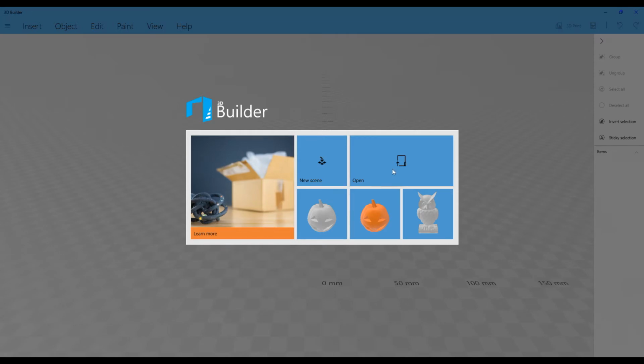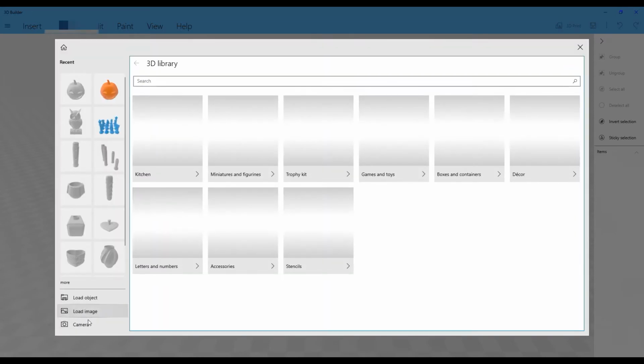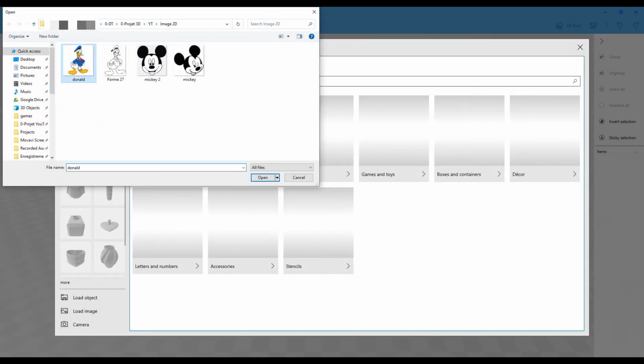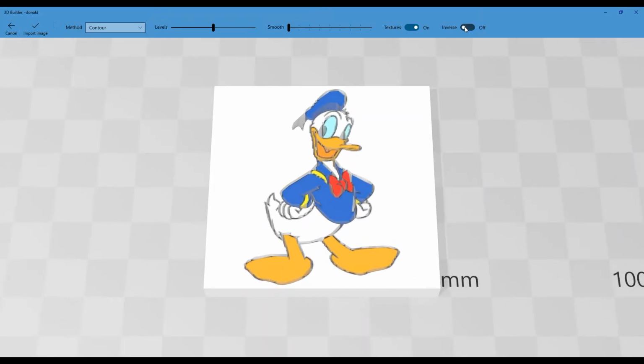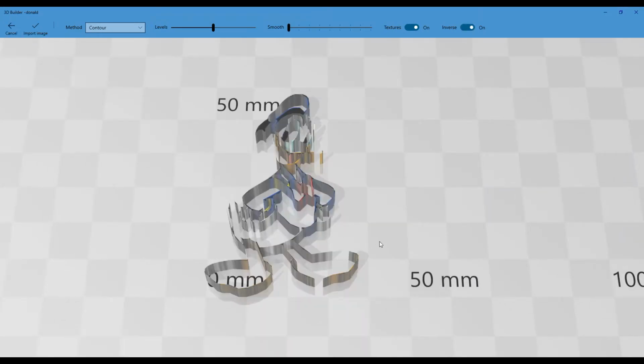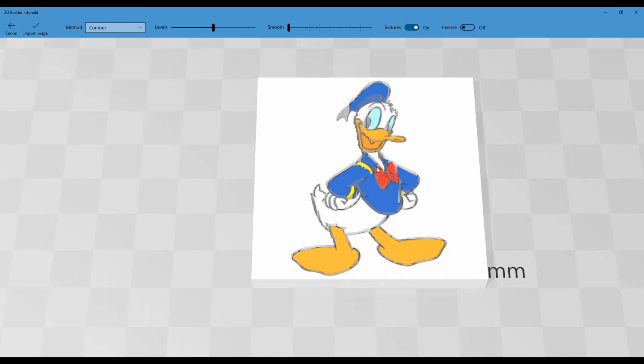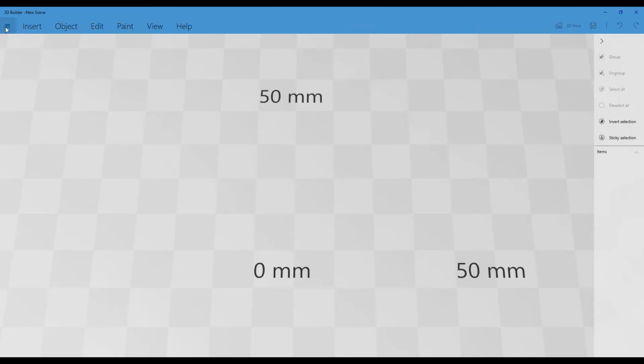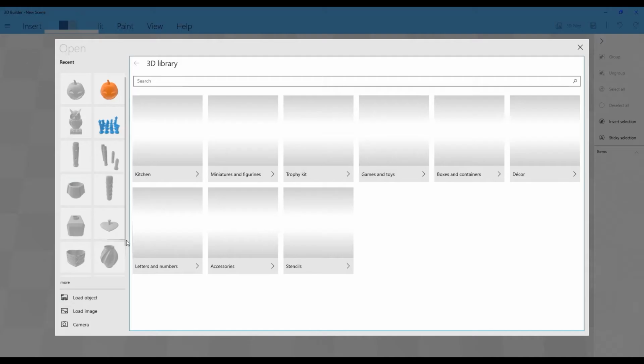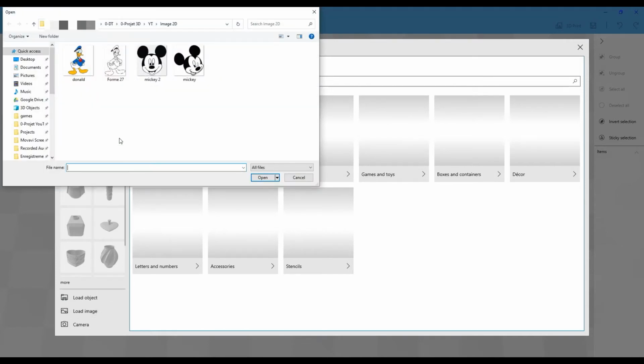We are back in 3D Builder. We will open the image. We will have a try with the colored one, and of course, it's completely destroyed. Simply because the drawing is not thick enough in order to be seen by 3D Builder. So we cancel. We will open a new image.